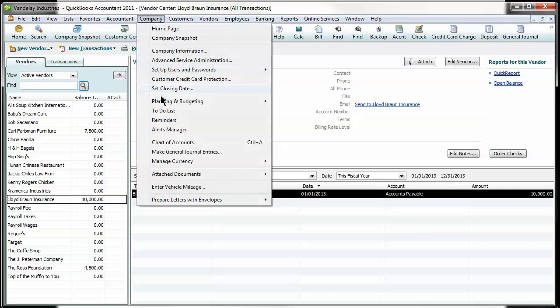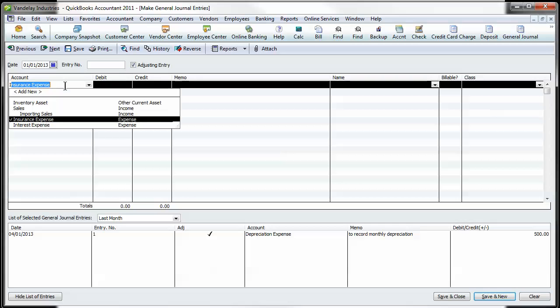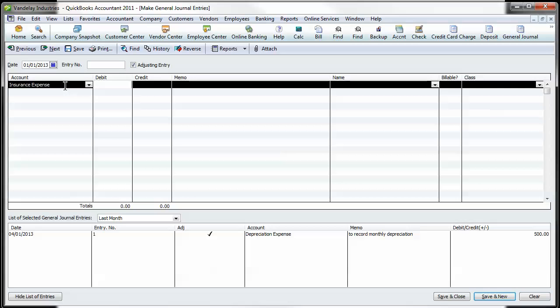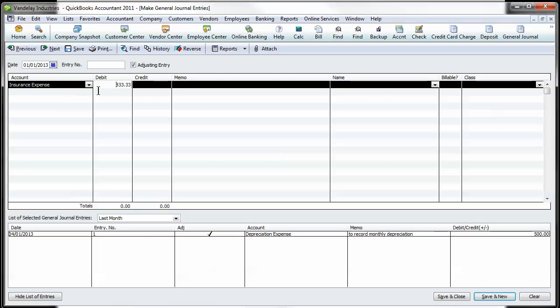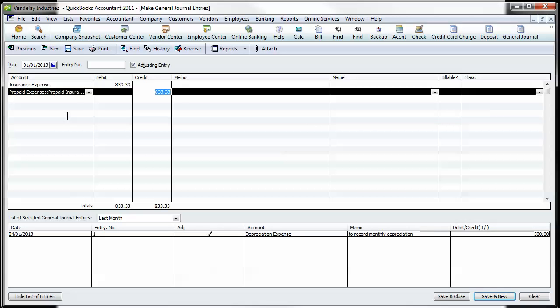So if we create a journal entry, and we'll date it 1/1 as well, and what we're going to do is debit the expense account insurance, and we'll do it for $10,000 divided by 12 equal payments, and then we'll credit the prepaid insurance for the same amount.